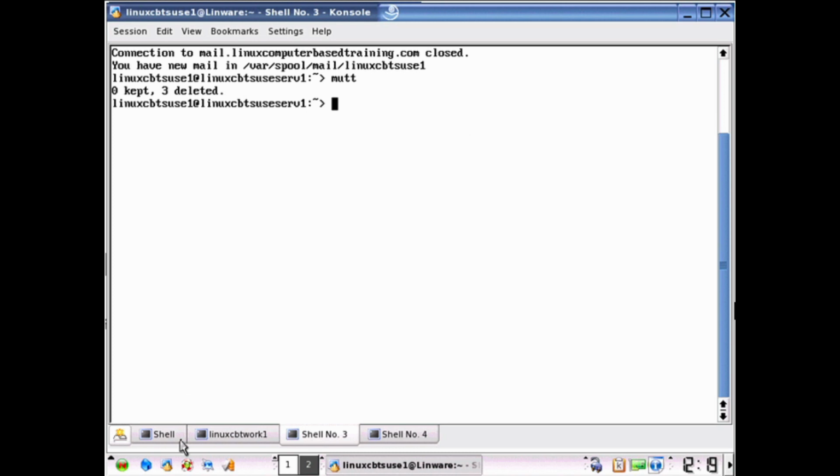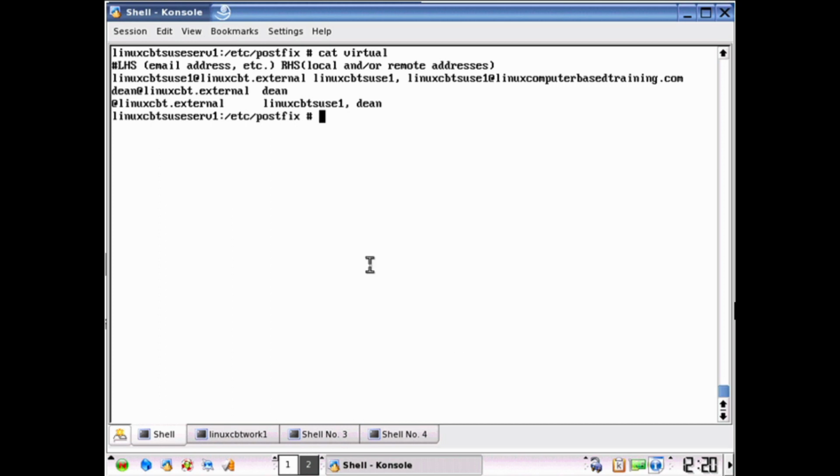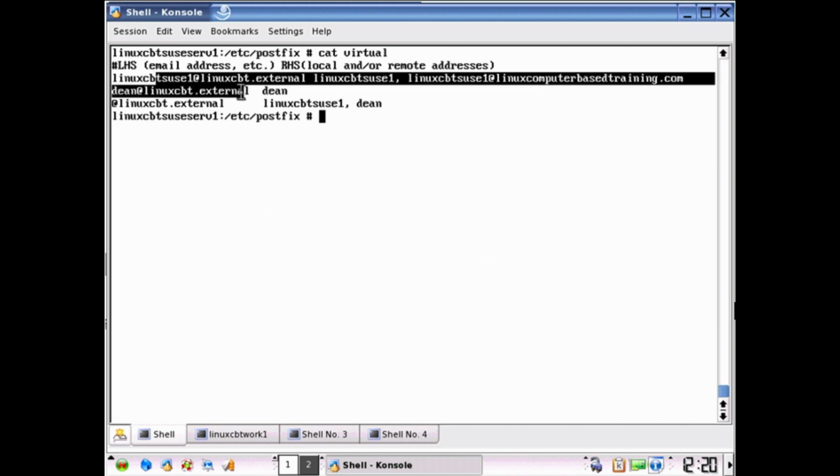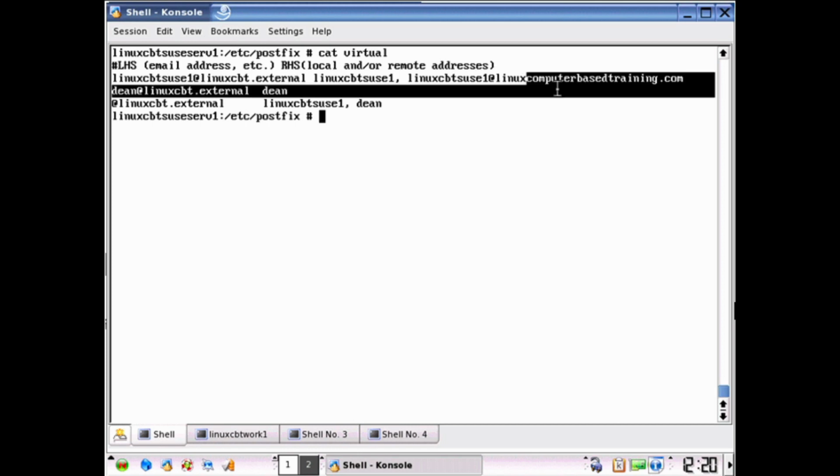So with the virtual table, we can define both local and remote addresses. The advantage to the virtual alias maps is that we can pass through messages for destination addresses which may not necessarily be hosted on our system. So we can function as a pass-through, perhaps as a cleanup or a filtration server. And currently, our email address destined to linuxcbt.external copies a local and a remote user. It can copy multiple remote users if you'd like. That certainly would work out. Great. So next, we're going to look at other things we can do with virtual alias maps, including adding additional domains.